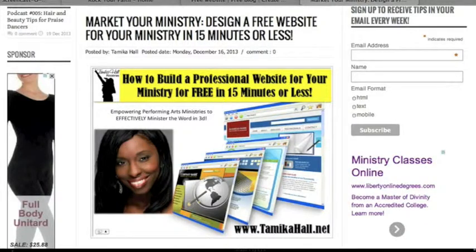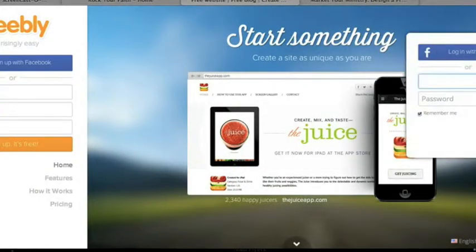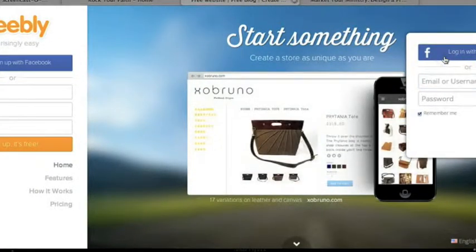Now, I do site design. I am a graphics designer, but I've found that for clients that I may have had, I will design their website using Weebly because it's easy for them to be able to maintain their website. And so I thought, this is really awesome to be able to show people how to do this themselves.